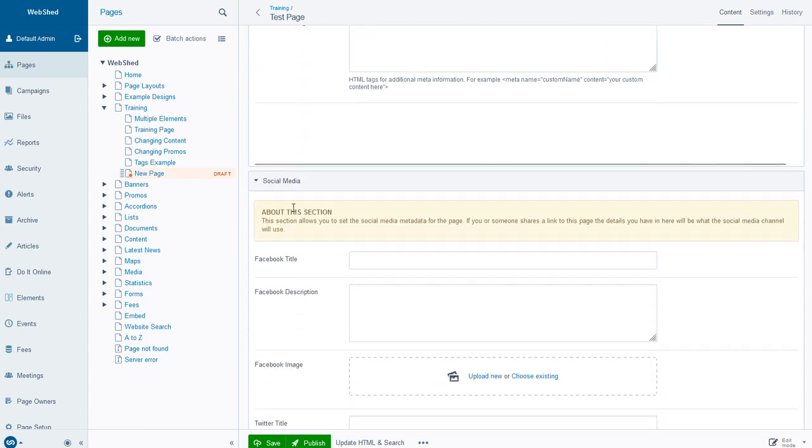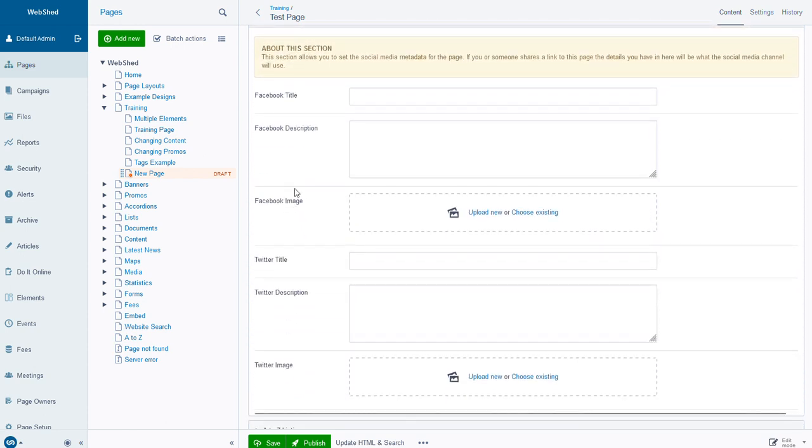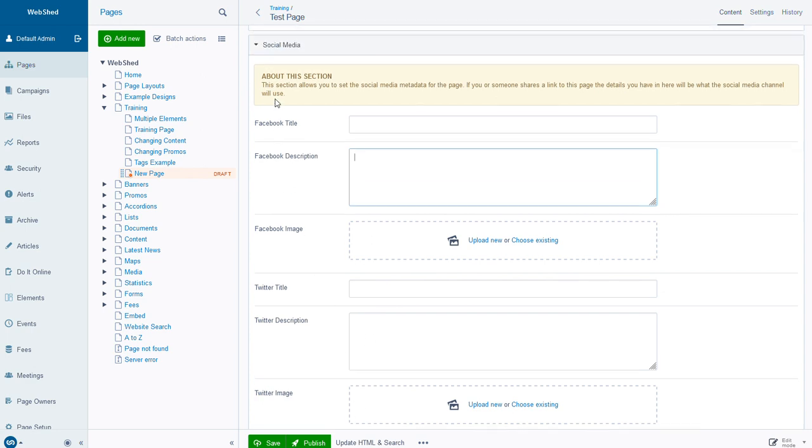All right, social media. In here, you can override the existing page titles and descriptions, so that if someone shares it on Facebook, it'll use these titles and description, and the image you upload, and same with Twitter as well.